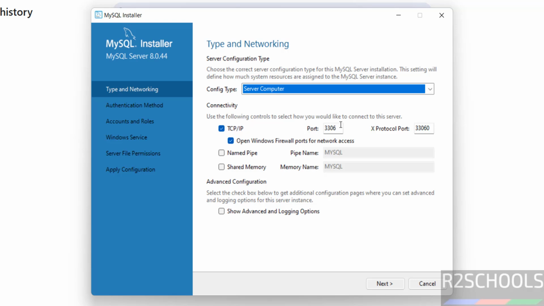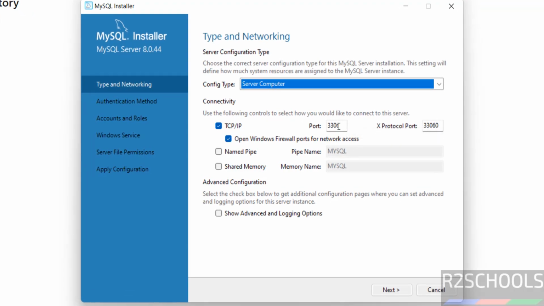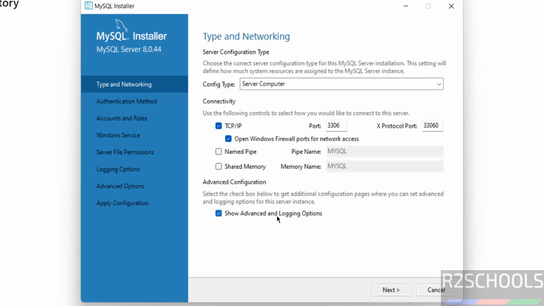Then port number, default port number for MySQL is 3306, and this is the X protocol port. Okay, if you want to configure or show advanced and logging options, you have to select the checkbox. Okay, and this is the named pipe, shared memory. Okay, then click on next.